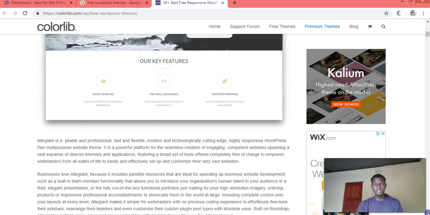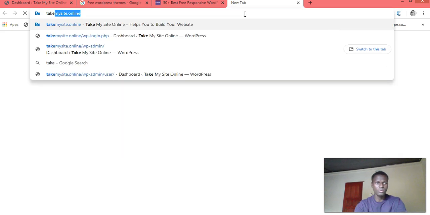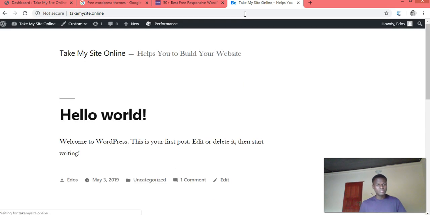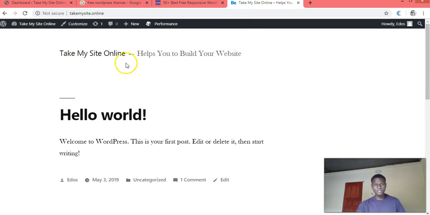So all these themes you see here, they're actually free themes. These are themes that are already designed by professionals. So what you just do is you pick these themes, then you install it on your own website, and you run with it. So right now, if you remember, this is how our website looks right now. If you go to the site, this is how it looks right now. It has no design, just plain text and links on it.